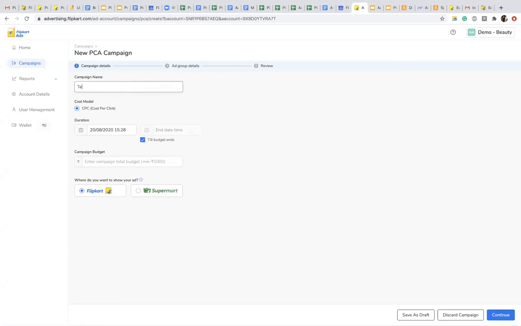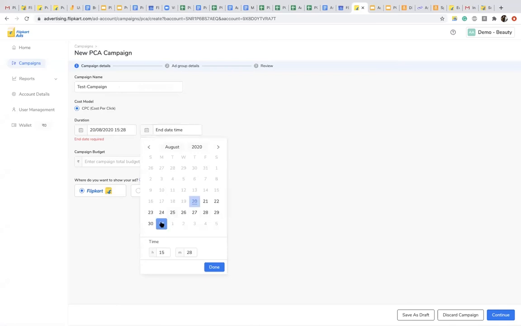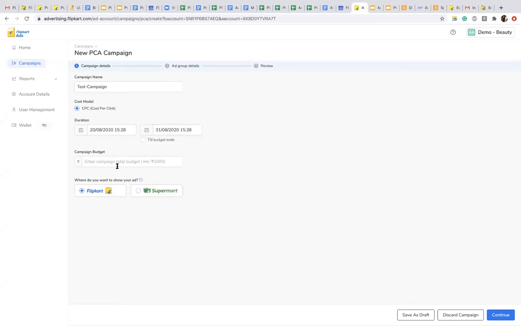So the first thing is I put a name to this particular campaign. The cost model I have is CPC. I need to provide a start date and end date. End date is an optional thing. For this example, let me choose a particular end date. I need to provide a campaign budget.